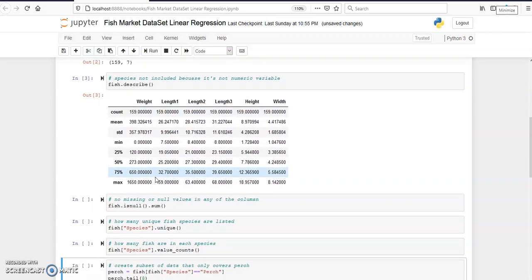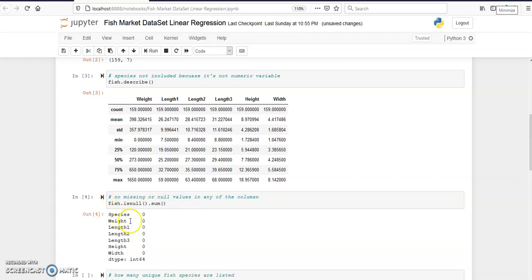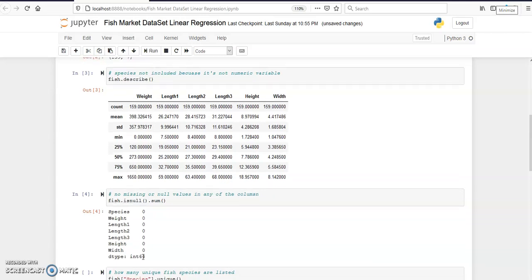Now, another thing we want to take a look at is, are there any missing values in this data set? So we go fish.isnull().sum(). And over here we can see, based on every single column, there are no missing values for anything in the data frame, so that makes our life a lot easier. We don't have to worry about dropping values, substituting values, or trying to convert anything.